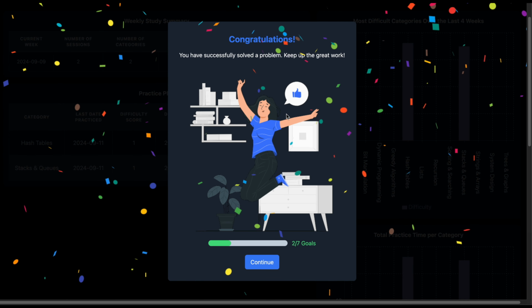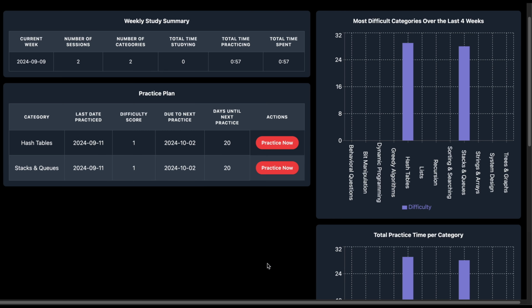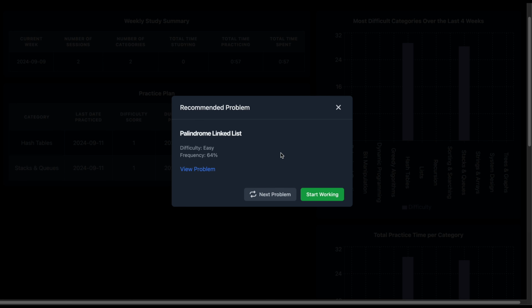And then after that, you can add this problem. You did a good job for today. That's good. So continue. And then in this screen here, it will tell you that I did 2 sessions for this week. And then in this one, it will have the game plan for you, so the practice plan. And in here, you have stack and queue. And then it also tells you how many days to your next practice for this category. And here you can see the recommended problems.